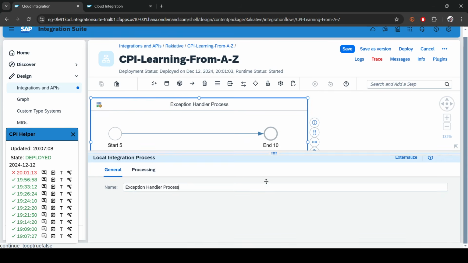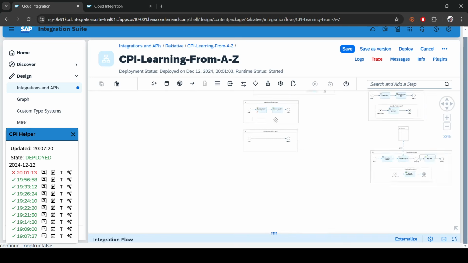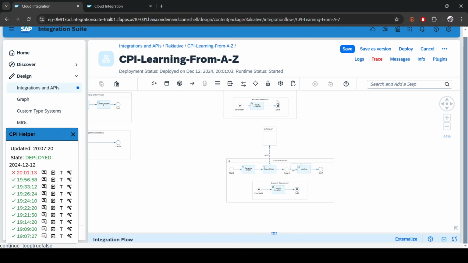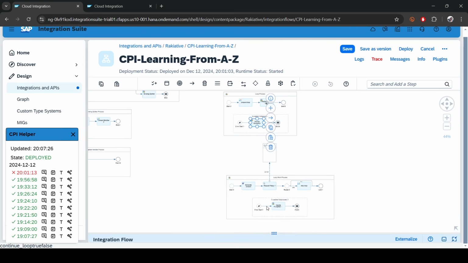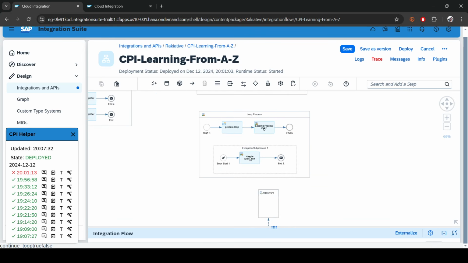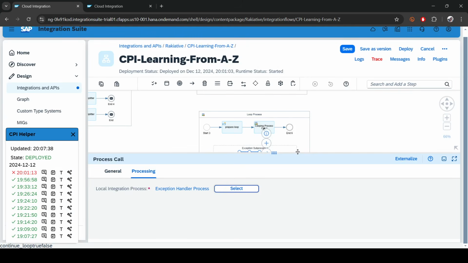Okay, and since I showed you this is one process where I will be doing any kind of logging, or whenever something has to be done, I will do that stuff here, and from all the places I will call this particular block. Since just for this example I created that block here and I'm using the same, I didn't assign it, I'll assign it. So you see right now for this particular block I have a process call. In that I will select that exception handler.